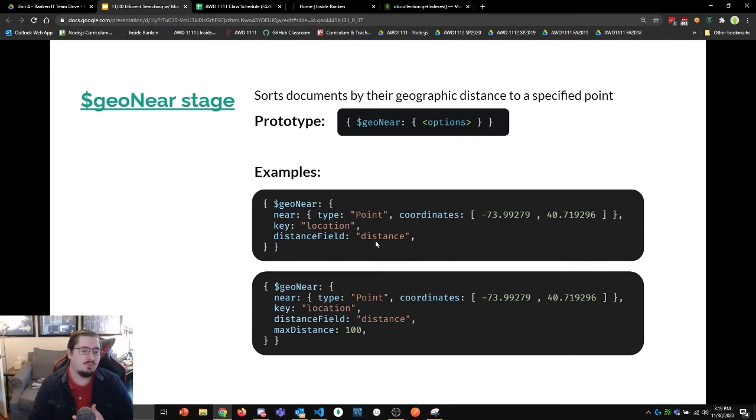So that would give you results where it's like, okay, how far away are each of those things from this point, and sort them by the distance to that point. I can add other options here. So for instance, here I'm adding the max distance. So I'm saying don't give me anything that's farther than 100 meters away. And there are some additional options you can specify in there.